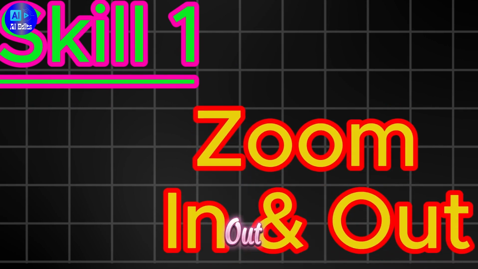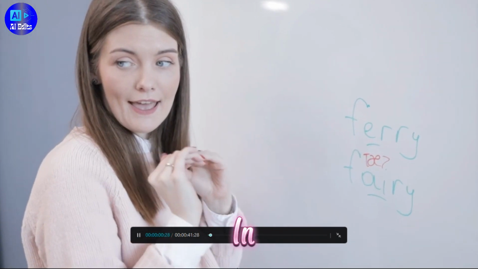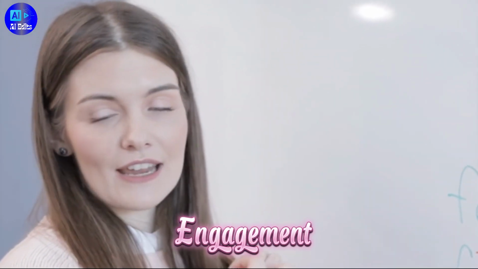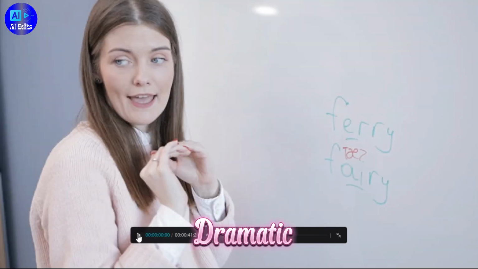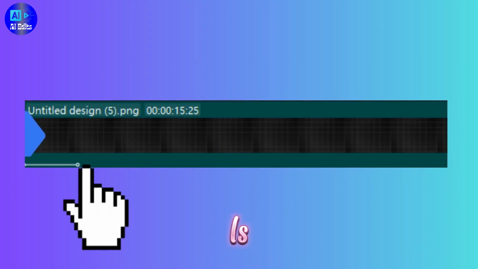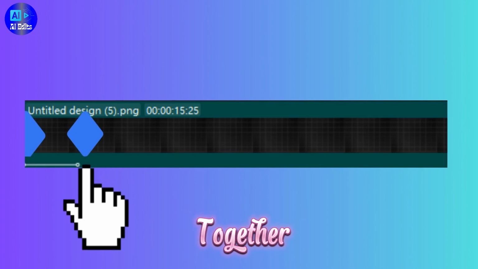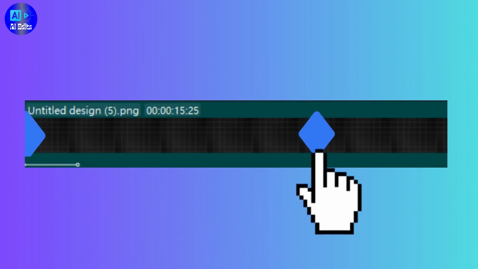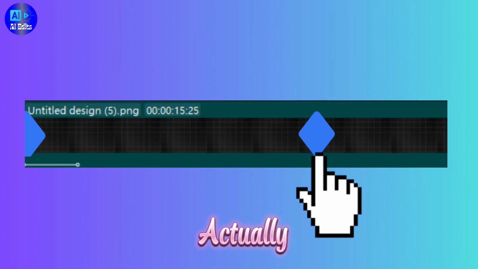The first skill you will learn is to zoom in and out. Let's go ahead and do a zoom in. As you can see, the camera is slowly zooming in. You'll see a lot of creators do this to increase engagement and add some movement to a stale video. You can also do dramatic zoom-ins or dramatic zoom-outs. And the way you do that is by placing keyframes closer together. And the way to do a slow zoom in or zoom out is by placing keyframes further apart. Let me show you how this is done actually in CapCut.